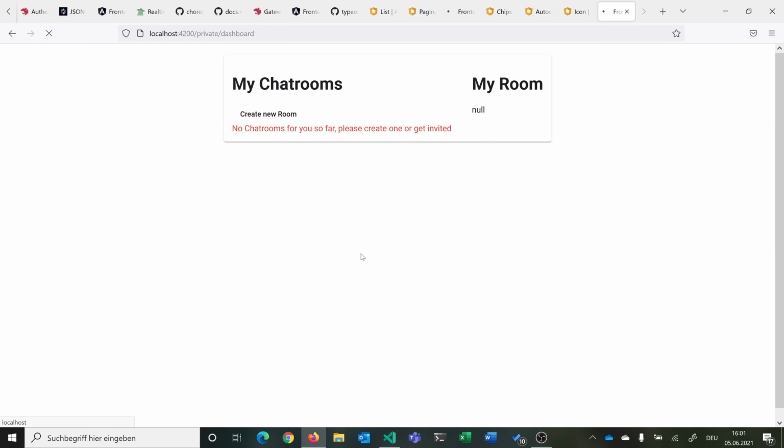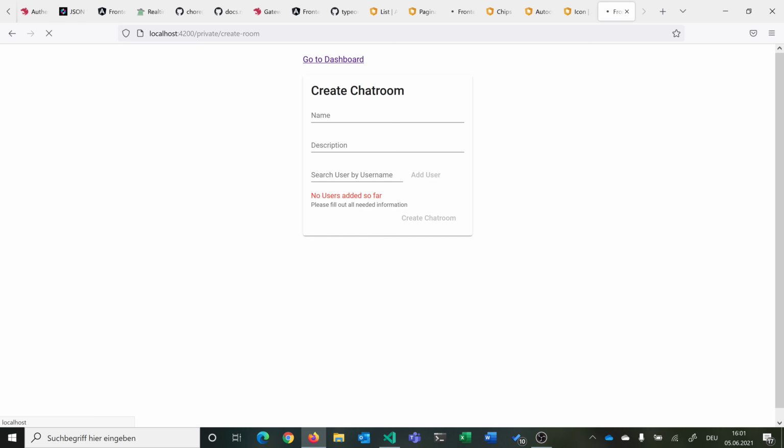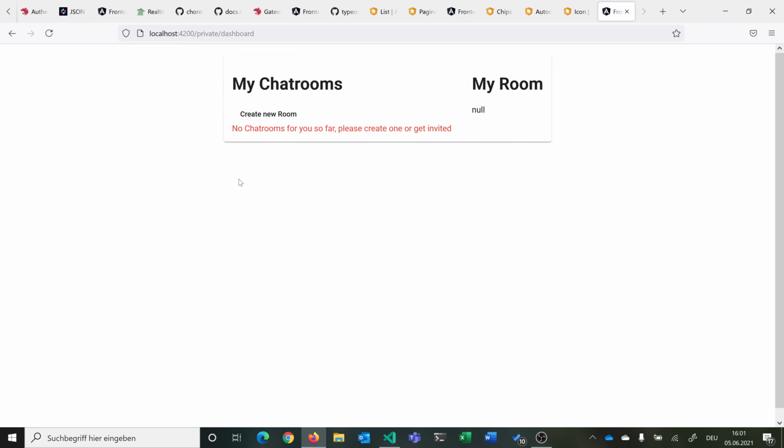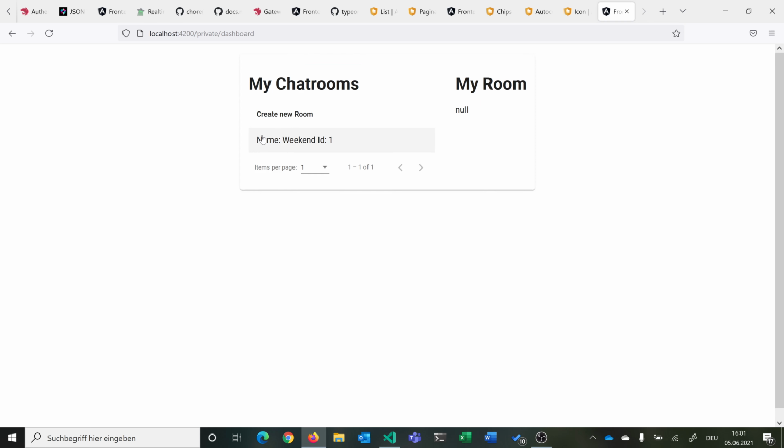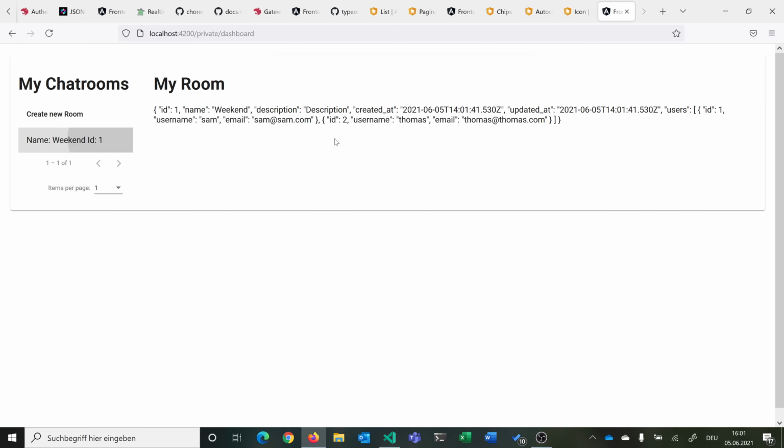So let's try this again. We want to create a room. Let's name it weekend description. We set a user, for example, we search for Sam. We set this user. We create the room. Now you see we navigate back, and then we immediately get displayed our room name weekend ID 1. And now you see our room has 2 users, one Sam and the second is mine, the account that I'm logged in with.